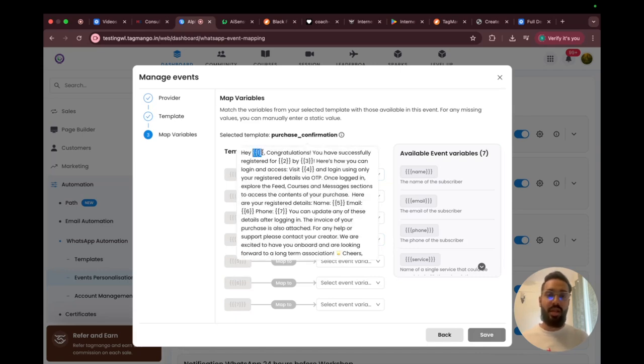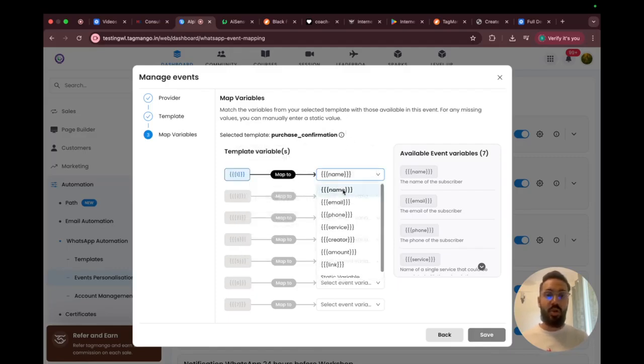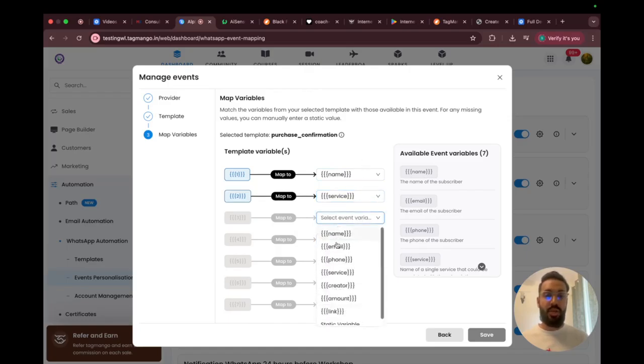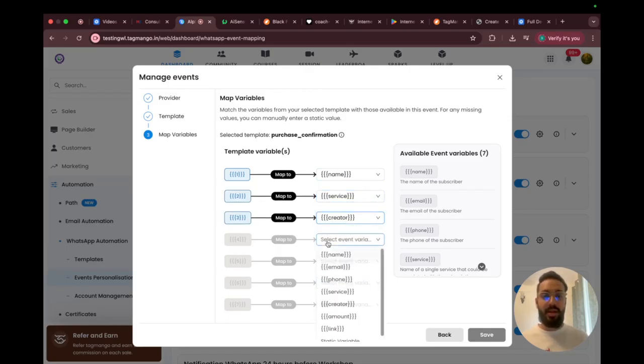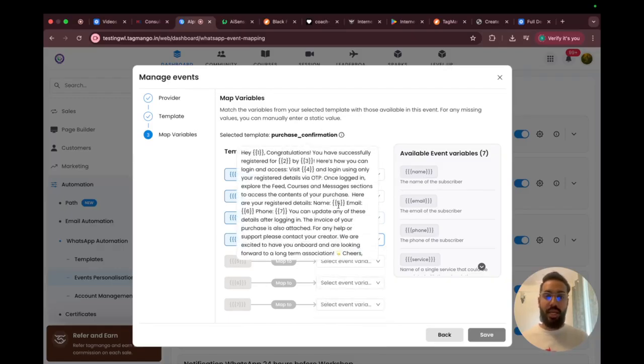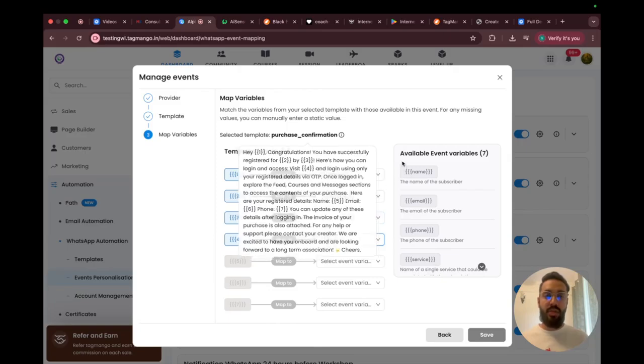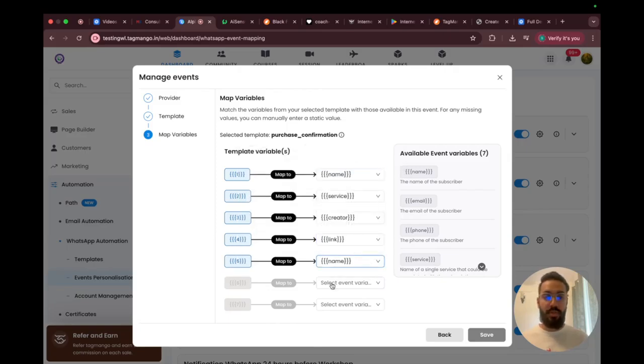So I have "Hey, {name}, registered for {name of the service} by {name of the creator}," then the link, and so on. I could put name over here, then over here the name of the service, and then the name of the creator, right? And then the fourth one was the link, okay? And then we have more over here. Again, name, email, and phone. So here we are going to choose name, we are going to choose email, we are going to choose phone, right? So we have kind of mapped the variables, which means what?